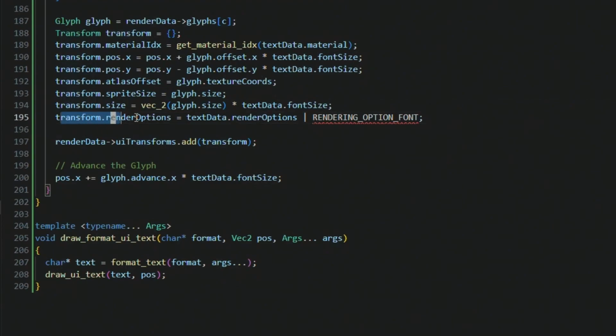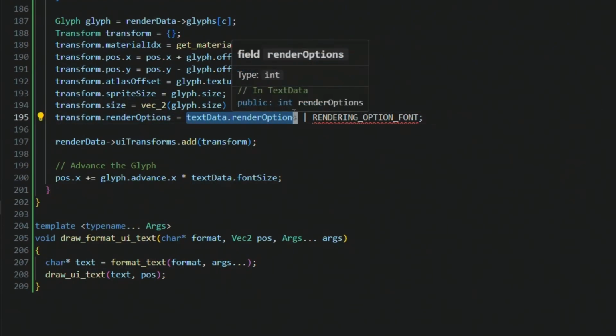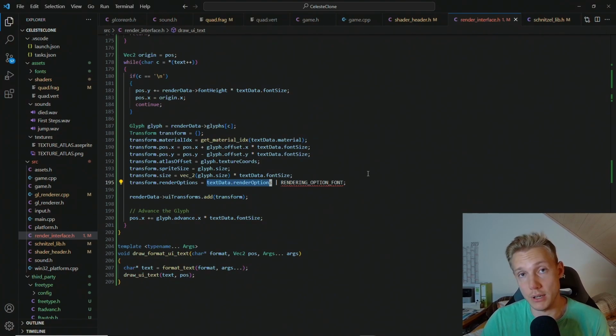And then at the very bottom, this is the interesting part. We take the rendering options. For now, it won't do much, but we're going to add in more rendering options in the future.